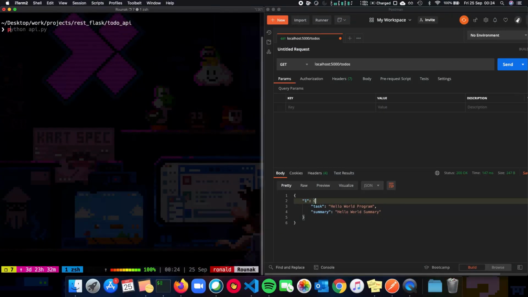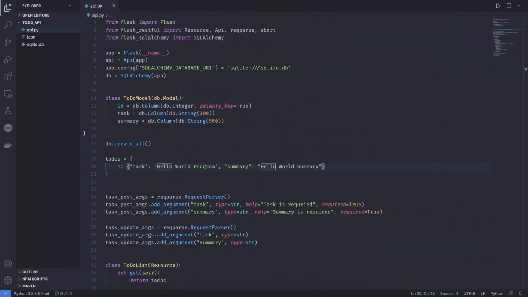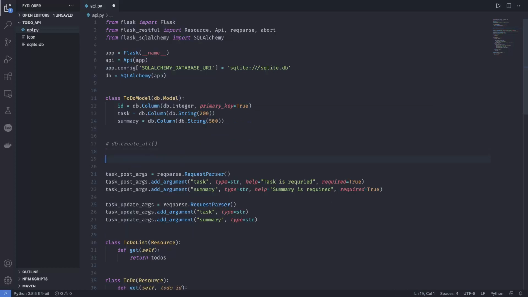So yeah, python api.py. As you can see with the SQLAlchemy errors, you can ignore the errors for now, but we have our database inside. As you can see, sqlite.db. So let's comment this out because we don't need it anymore. We already have our database. Let's remove our to-dos from here. Actually, let's just make it empty for now. Or let's actually remove it.